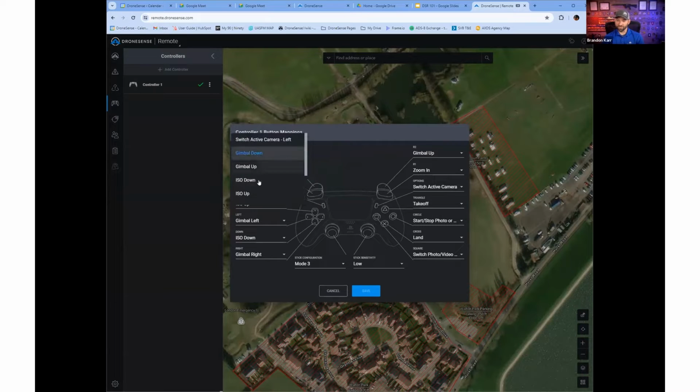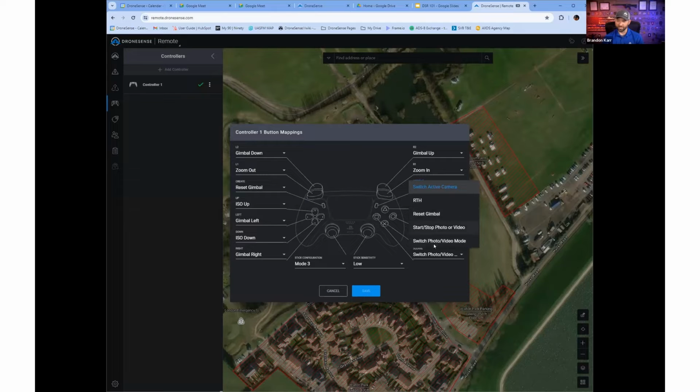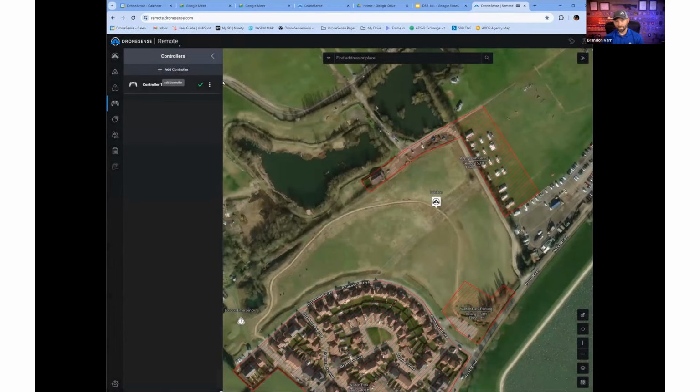But every single one of these buttons is fully customizable for you, and again, it saves to the user. So go in and make those changes however you would like to make your controller. Once you're done, hit save, and it will save it to that. On the left-hand side, we have our menu.